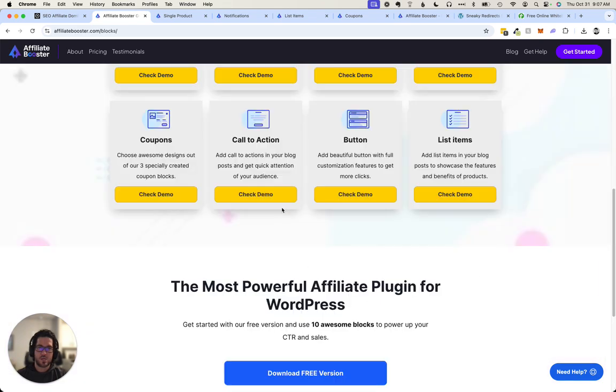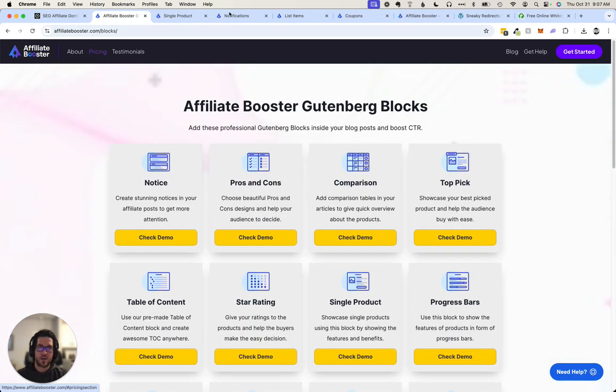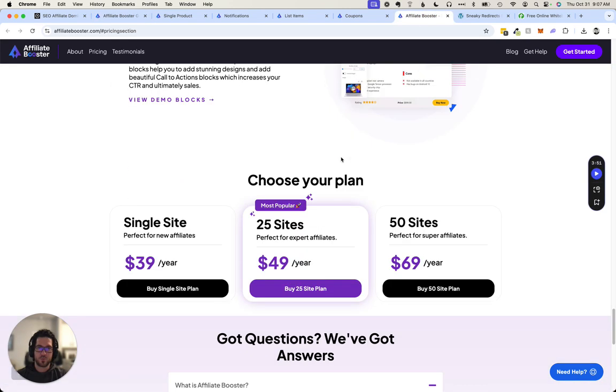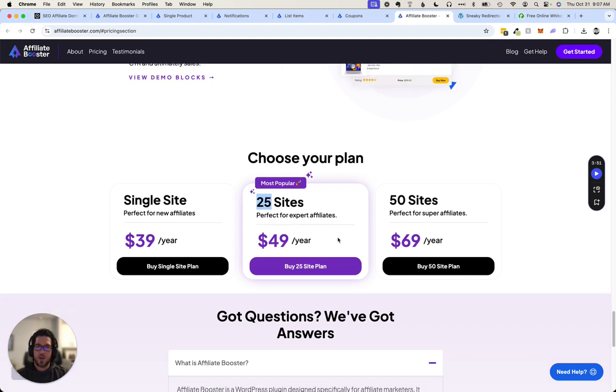It's got a free option, but if you decide to go with the paid option, which is incredibly affordable, if you scroll down here, you can see $39 a year per site. But just for $10 more per year, and this isn't even monthly, but per year, 25 sites. So if you've got a whole portfolio of niche affiliate websites, it's stupidly affordable. What's that, like $1 something per year per site, which is crazy. $69 a year for 50 sites.